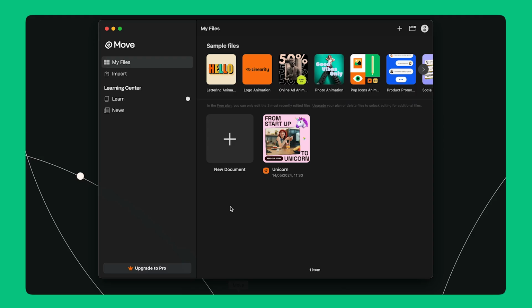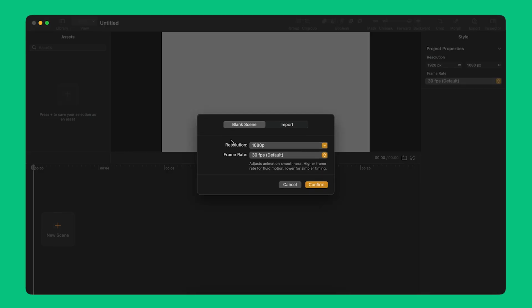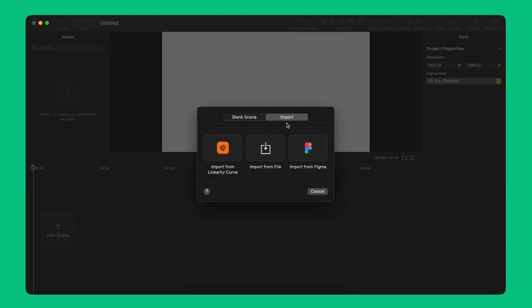Let's get started. When I first open the app, I'm going to see the home screen. To create a new document, I click the plus button. Here, I can pick the resolution of my new document or import an existing file. I can import a file from Curve, Linearity's design tool, or connect to Figma and import a design from there.